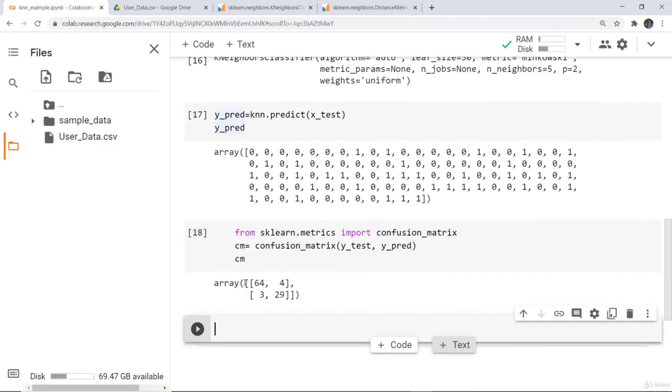Here you can see that it shows me a matrix of 64, 4, 3 and 29. So what does this mean? Here we can see that 64 plus 29 equals 93. That means there are 93 correct predictions, and 3 and 4, that means 7, are incorrect predictions. Whereas in logistic regression, there were 11 incorrect predictions. So now we can say that the performance of our model is improved by using KNN.